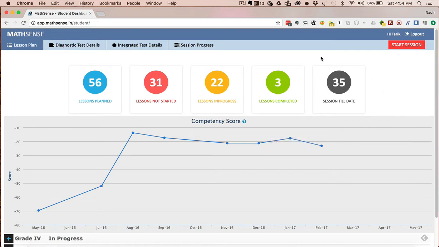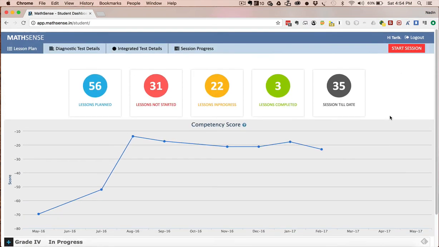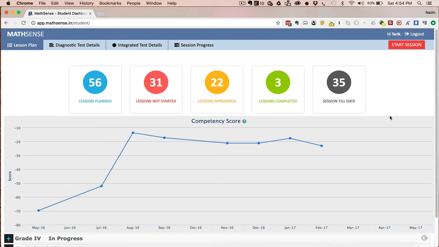At the top of the page, you see something called a start session. When the student logs into the system, he comes to this page and he has to click start session to start his actual question answer session. This page is also available from the parent dashboard, and we will show that to you when we discuss the parent dashboard in a different video.